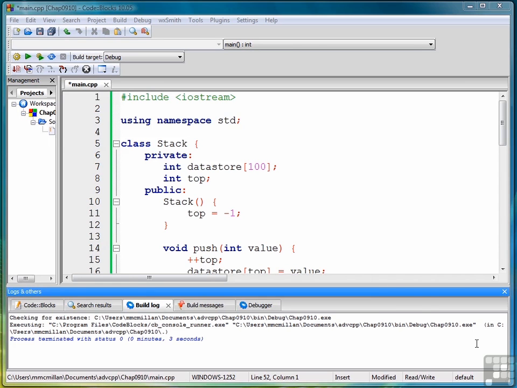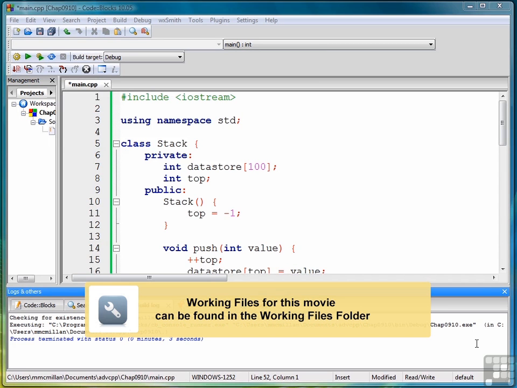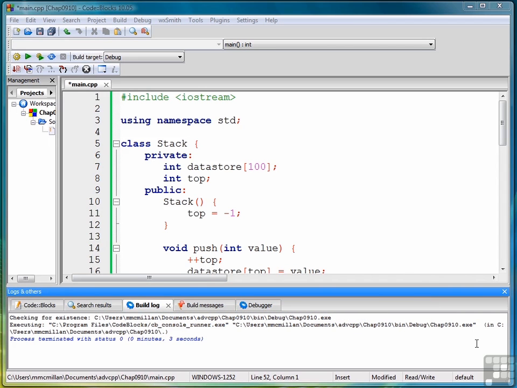In this exercise, we're going to demonstrate a practical use for the stack data structure, and that's for converting numbers from one base to another base. In this example, we're going to demonstrate how to convert from base 10 to base 2, to binary values.